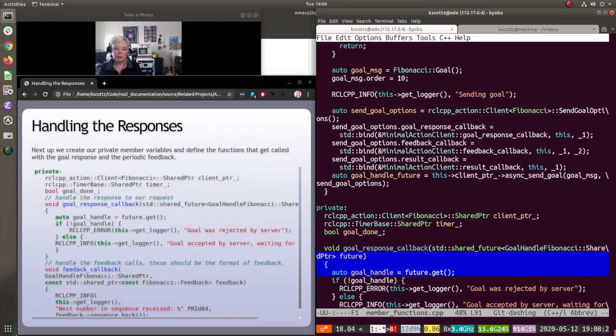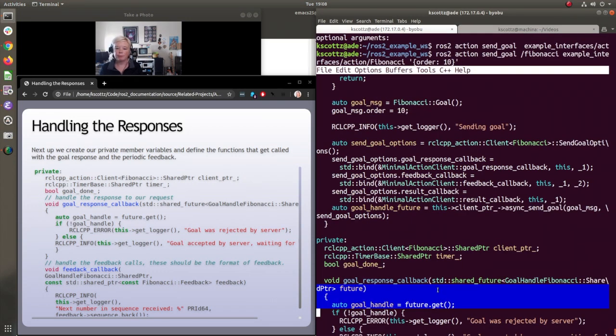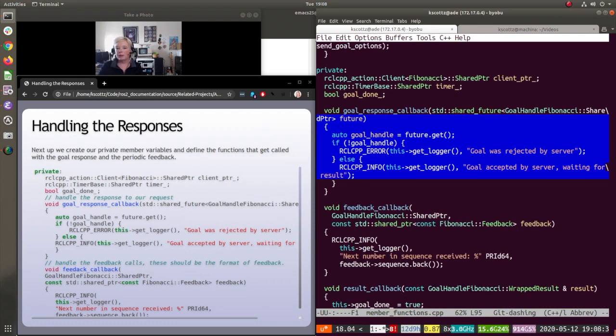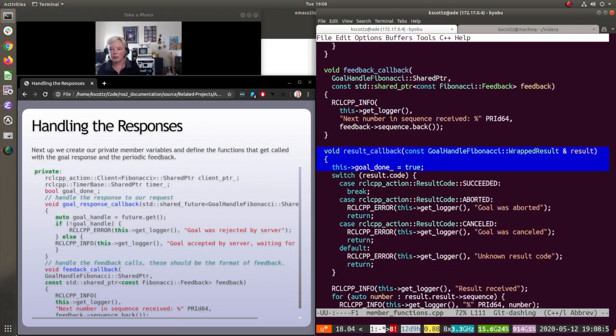What we do is we get the goal handle, and we can tell whether it was rejected. If it's not, in either case, we just basically print things out, and that's about it. And then we come down here, and this is basically our feedback callback, and we get the feedback information, and we just print it out. Pretty straightforward.